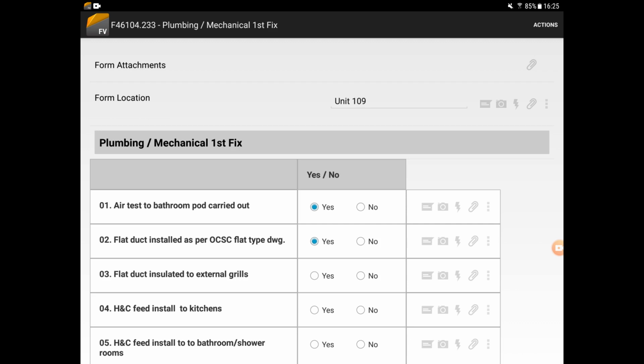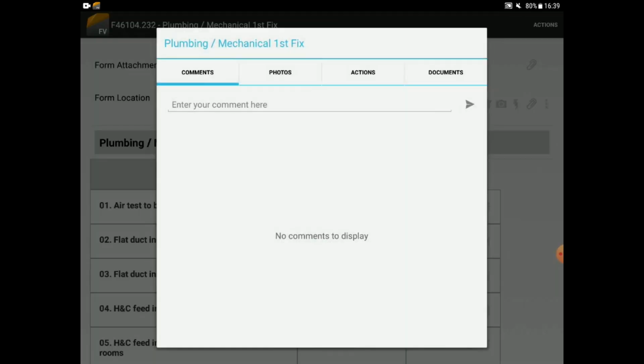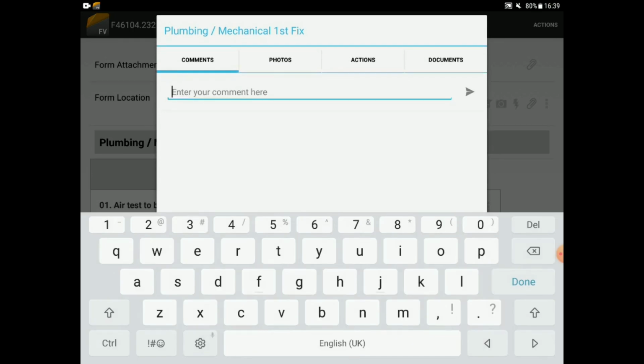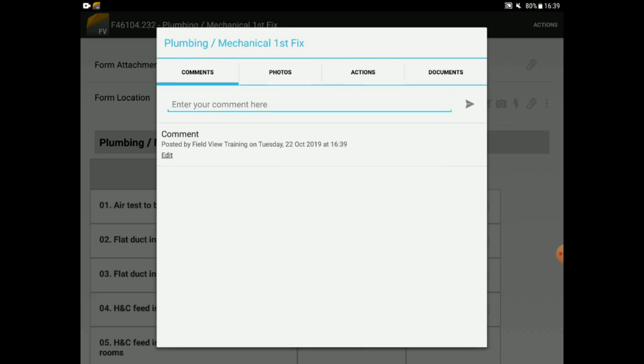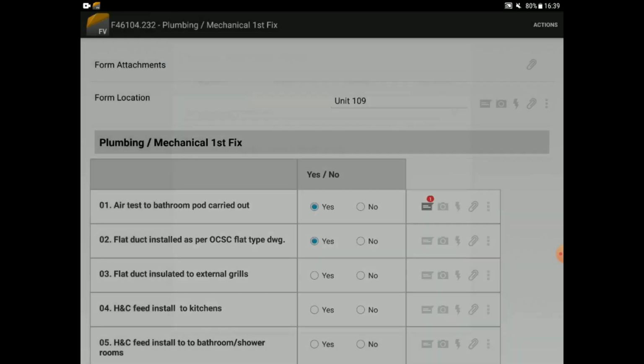To add a comment, tap on the speech bubble next to the answer. Enter your comment and then select the arrow to save the comment. You can also edit existing comments in the screen. Tap the back button to return to the form.